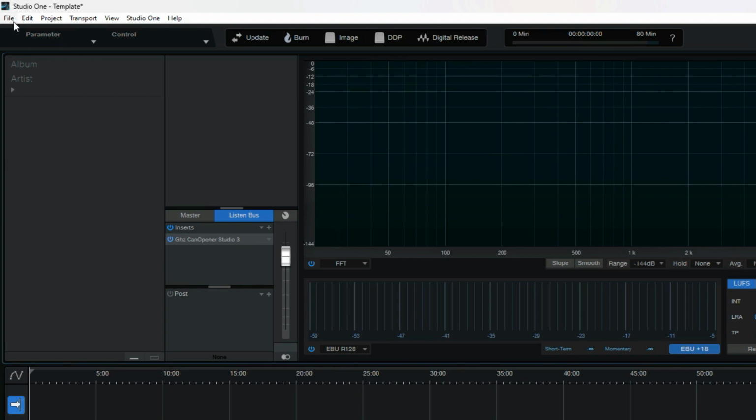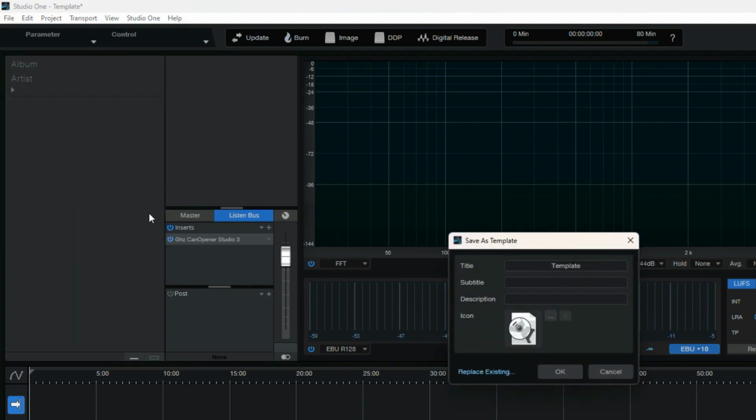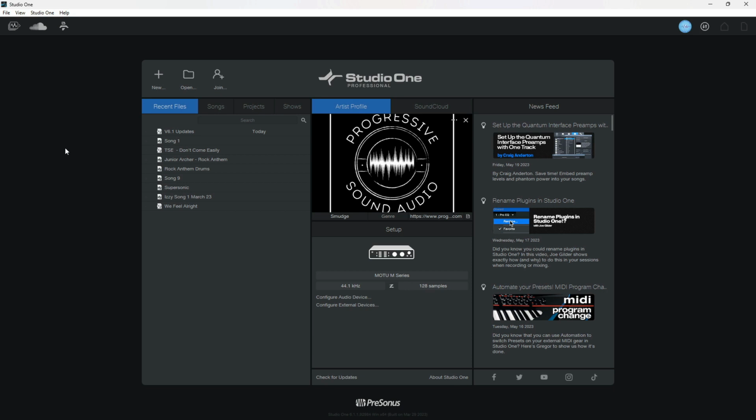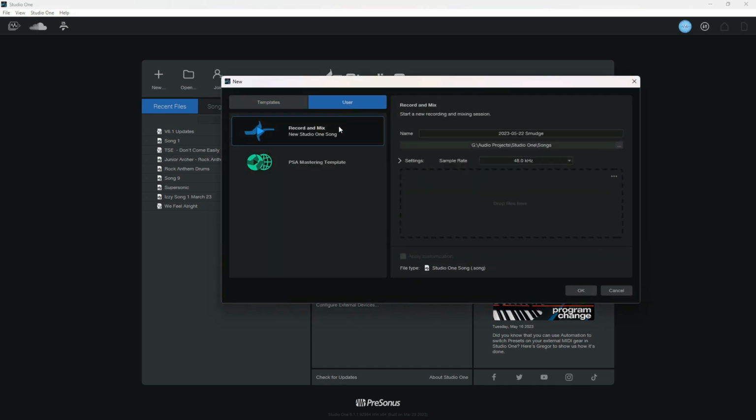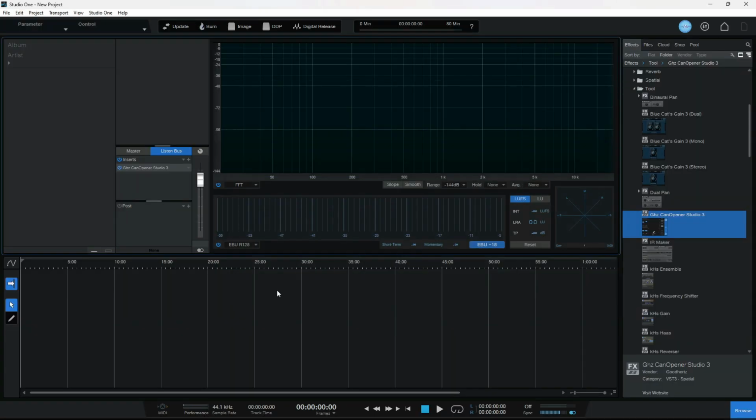What I do now is I'll click on File, Save as Template, and I can name the template as PSA Mastering Template, add a subtitle, description or an icon if I choose, and then click OK. Now every time you open up a new project from the start page, you will have your custom template to choose from. So if you click New, Master and Release, then click on the User section here, you will see that we have our new mastering template. Click OK and that template is now pre-populated.